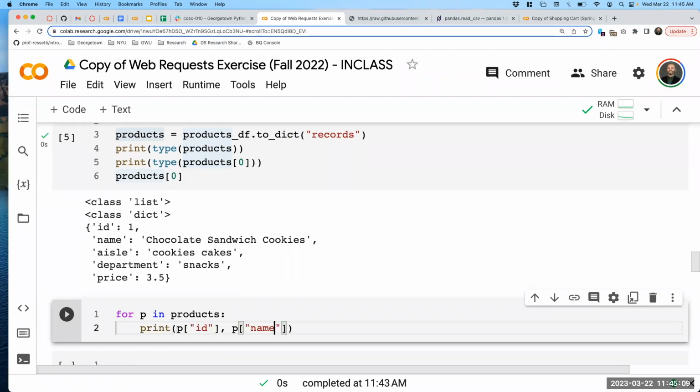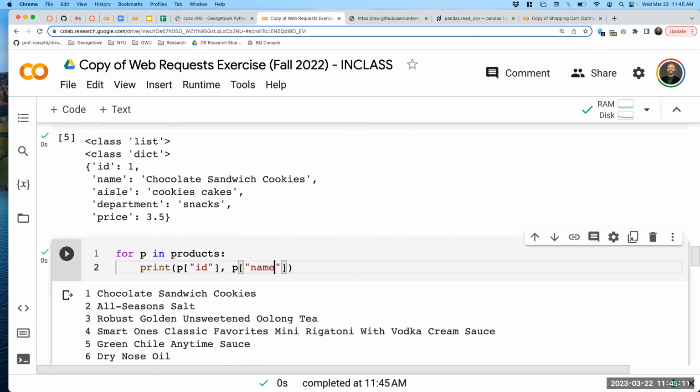Whatever attributes about each dictionary, we can print out. Cool. We know how to work with lists and dictionaries. That was covered before the midterm, and we are comfortable with that.